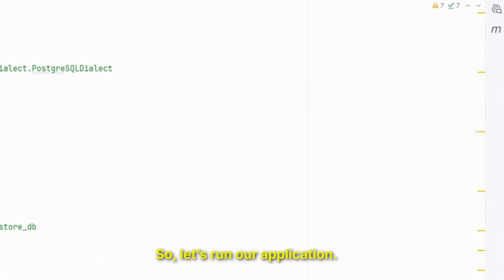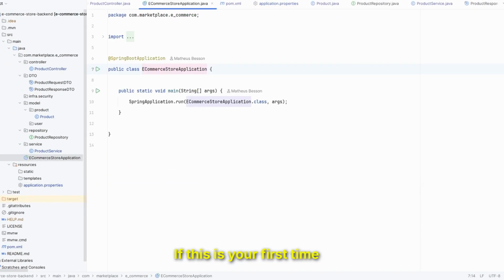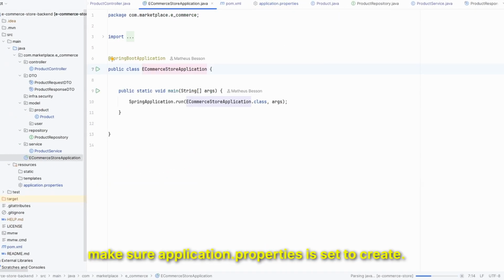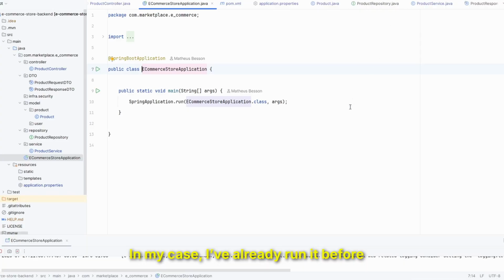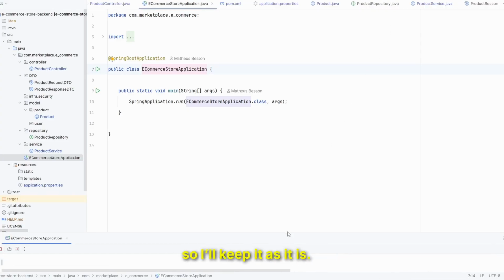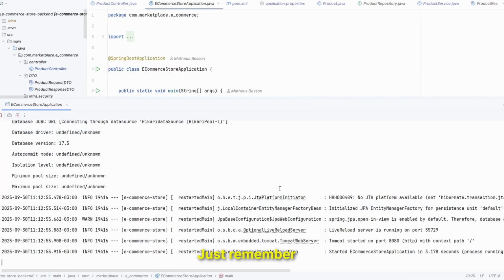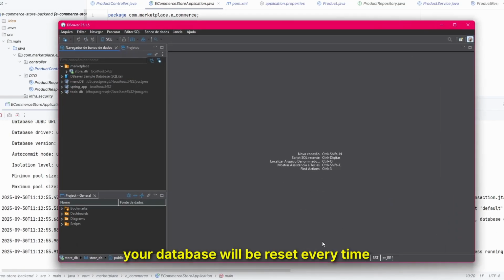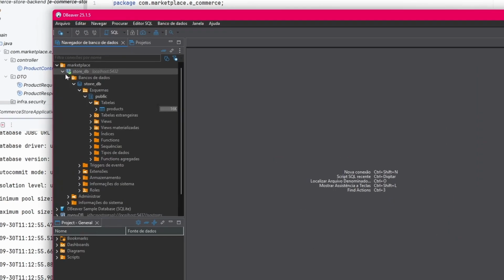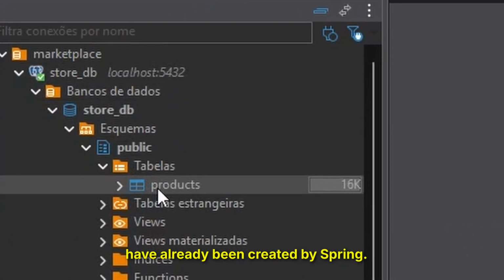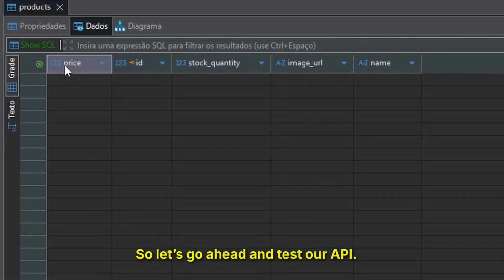So let's run our application. If this is your first time, make sure application.properties is set to create. In my case, I've already run it before, so I'll keep it as it is. Just remember, if you leave it on create, your database will be reset every time and all data will be lost. Here we can see that our tables have already been created by Spring. So let's go ahead and test our API.